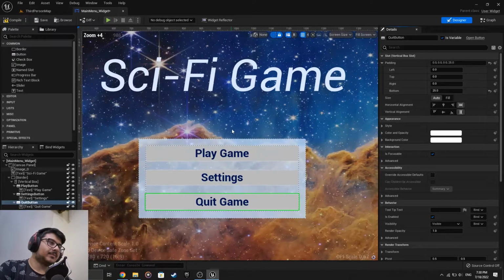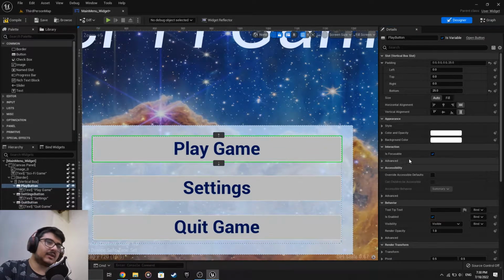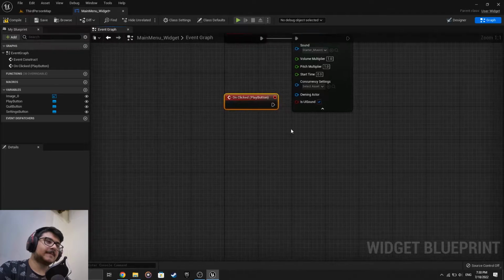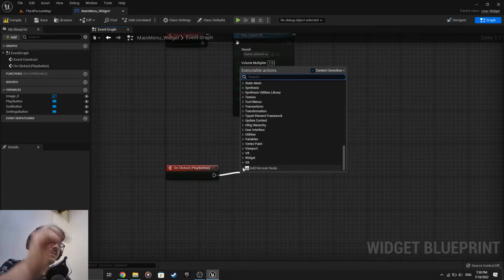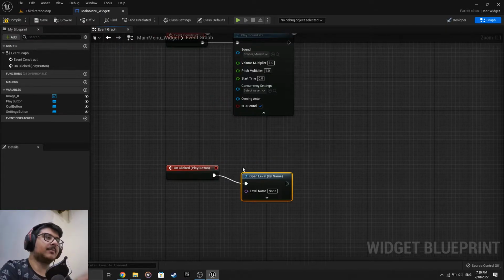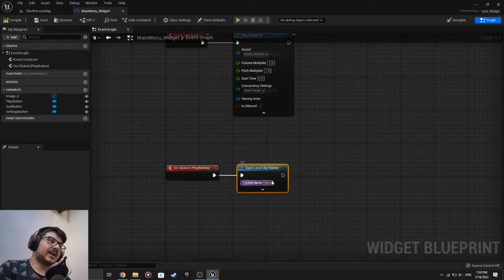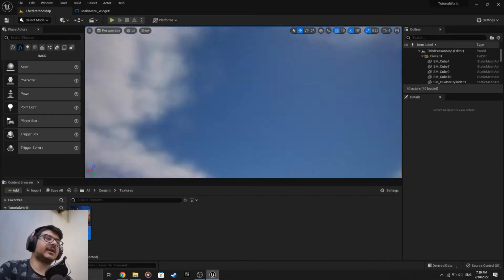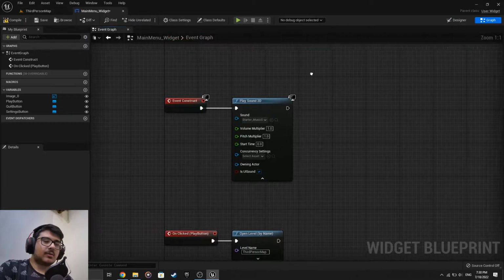And now, click on the button over here. Scroll down in the details section. And in events, you press on clicked. Bring this down, and you do open level by name. And you type in third person map. That's all you type. And when you click on it, it will send you to the actual level that we're in right now, this level. It will start playing it.